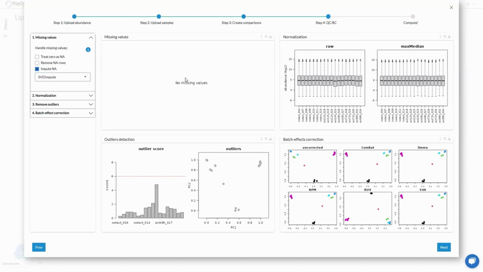Now you can see that in this case, I don't have any missing values in my data set. Chances are that you will have some in your data set. And you can also select the different conditions for retaining rows that contain missing values. So you can be quite stringent or generous, and the ones that are retained will then be imputed. You can also ask the platform to treat zeros as missing values.